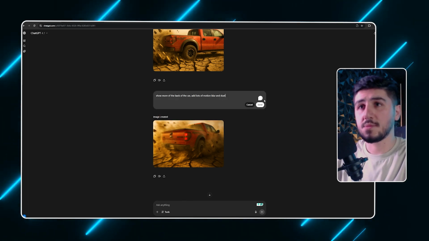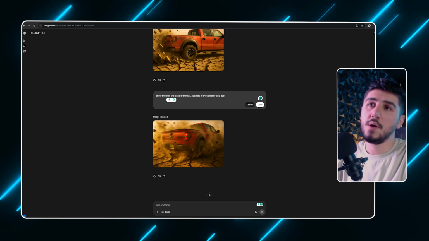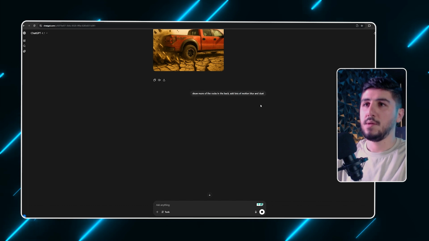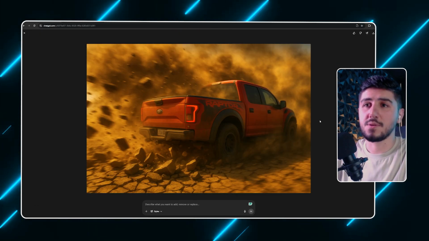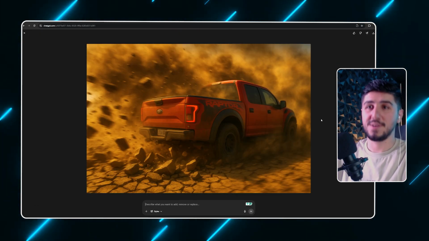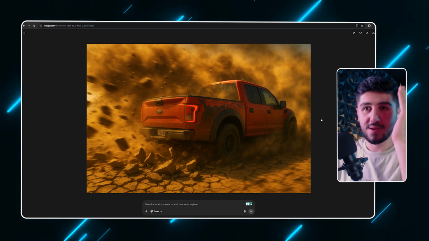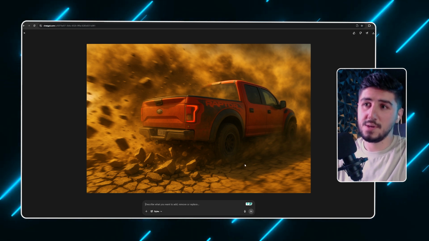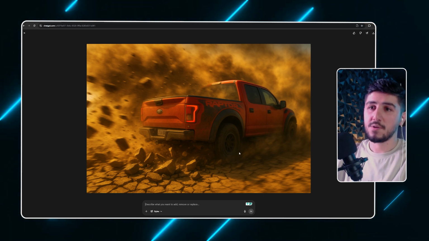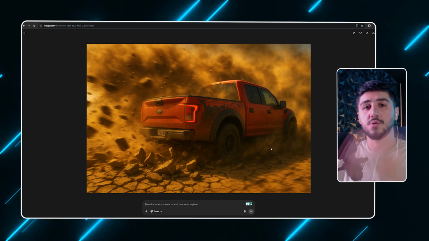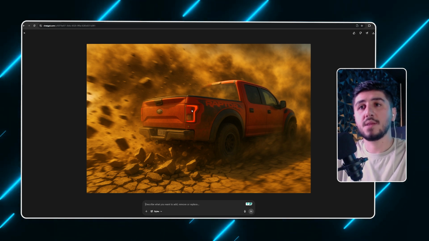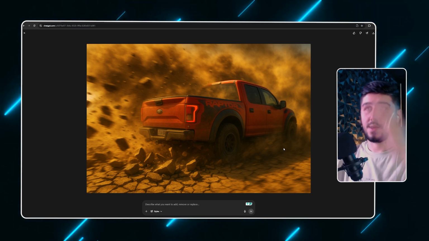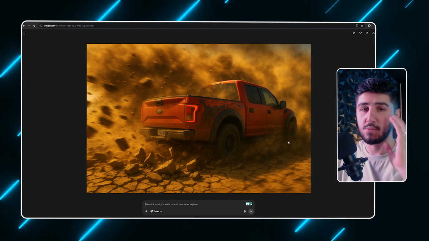I'll just edit my prompt to show more of the rocks. Let's see. Okay, this is the result. Oh my god, look how good this looks. If we went and did that in 3D, it would take ages. The only thing I don't like about this is the actual movement of the rocks. This looks like the car is going backwards. We have to fix that, and the light itself is from a newer model of the Ford Raptor. But like this, the lighting, the dust and everything, it looks amazing.